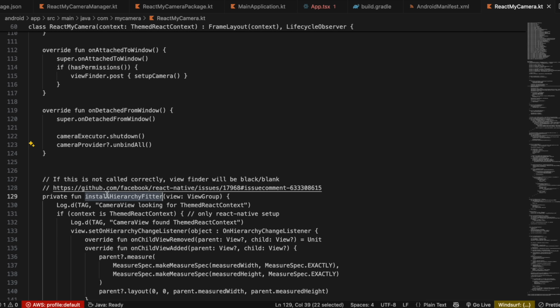Now coming back to this method, why we are calling this method. To learn more about it, you can go to this particular issue. Basically this issue has been open in React Native's repo since past 8 years. They have still not fixed it.